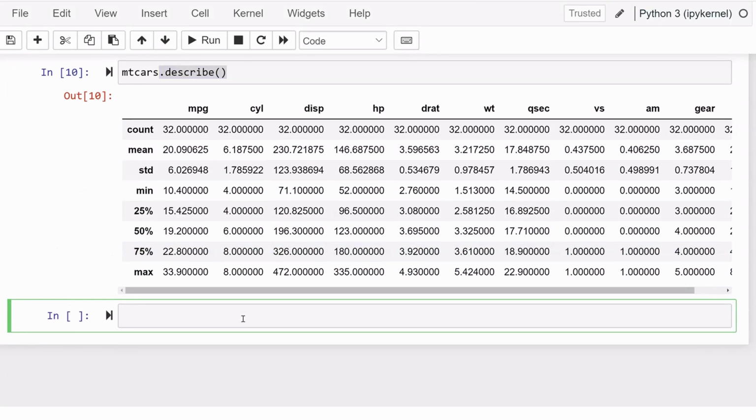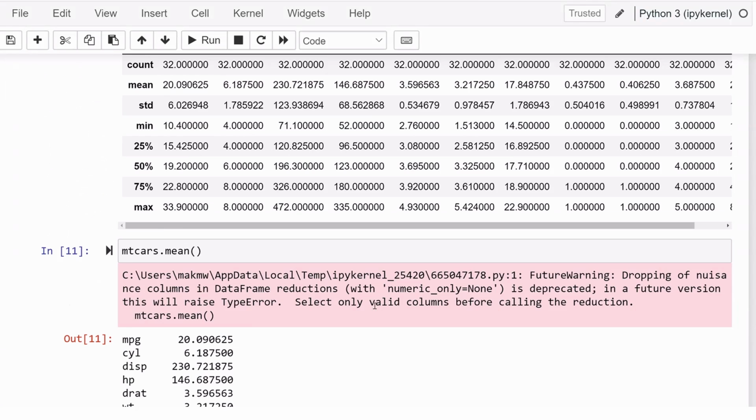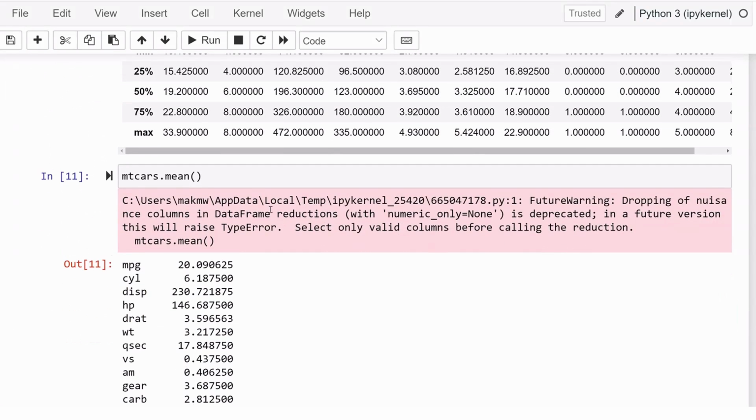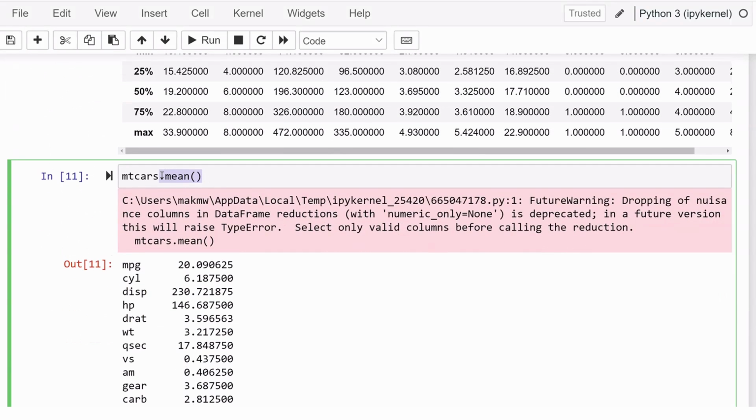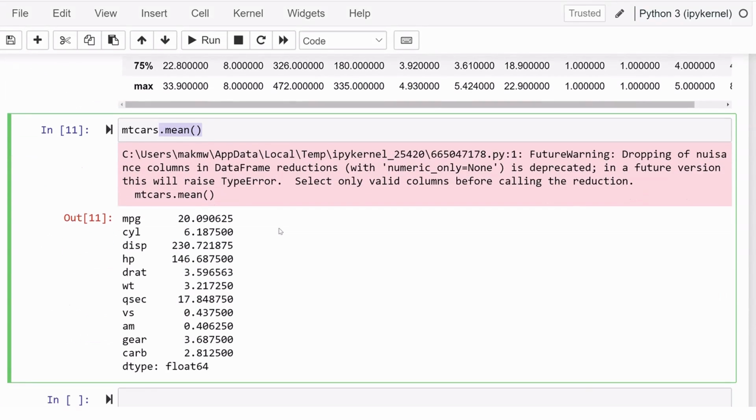So we can also check the mean. cars.mean. If we check the mean, what Pandas will do will simply go to all those columns you have and check columns with numerical data type. Then it's gonna get the mean.